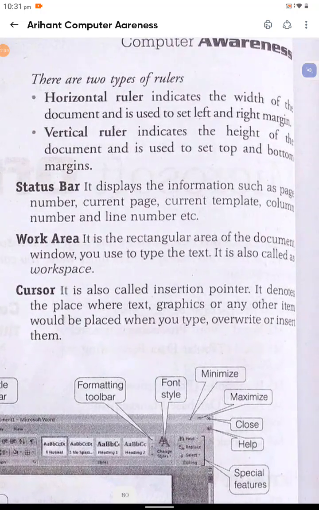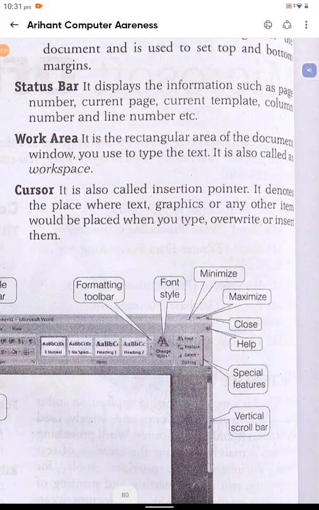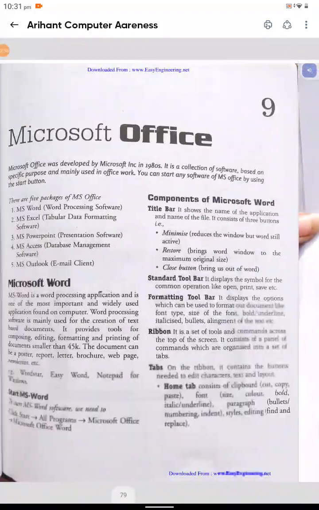Then there is the status bar and the work area. It is the rectangular area of the document window you use to type the text. It is also called the workspace. Then there is the cursor, called the insertion pointer. It denotes the place where text, graphics or any other item would be placed when you type, overwrite or insert them.